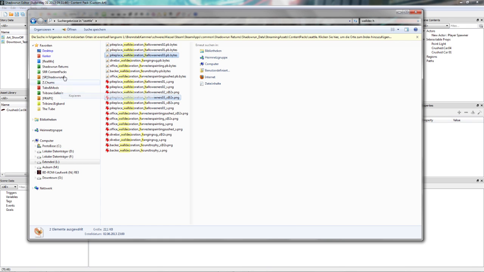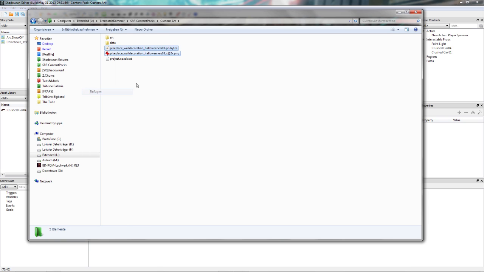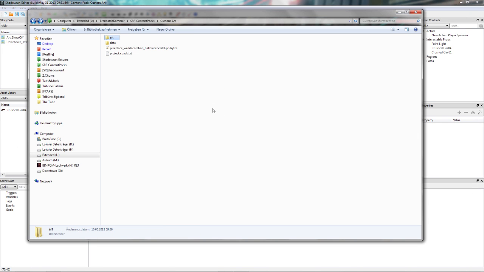I'm going to copy both, go back into my custom content pack, take this and place it into my Pike Place folder so you can see it. As you can see, it's a PNG and has no background. Background is translucent. That is very nice about PNGs. JPEGs don't have that. JPEGs always give you a white background if you don't want any. So this is the way to go. I'm going to take the bytes file and place it into my props folder.